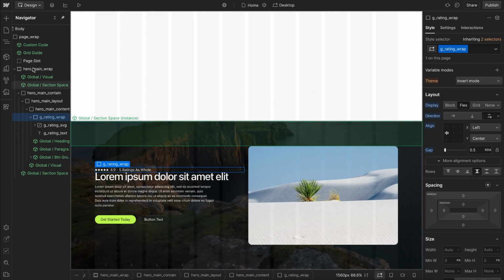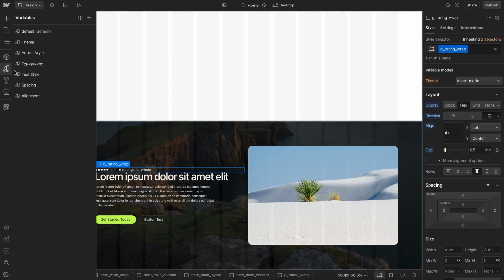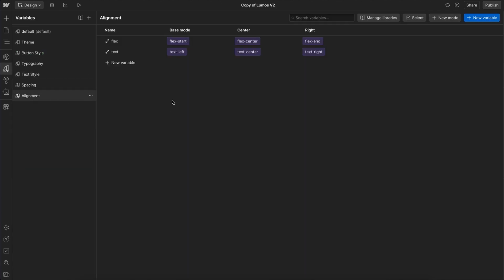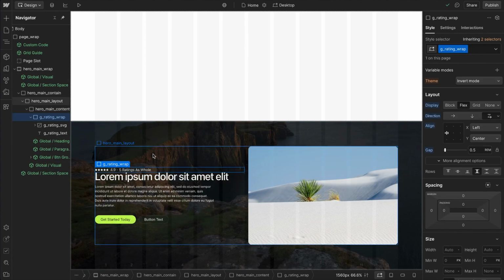Now the way we can do this is we actually have in our variables an alignment mode. And this has an alignment variable for flex alignment and for text alignment. So if we switch the mode on the whole section to center per se, all children that are using these alignment variables will respect that parent. So this gives us a tremendous amount of control when we're using especially global components that we can't really control.